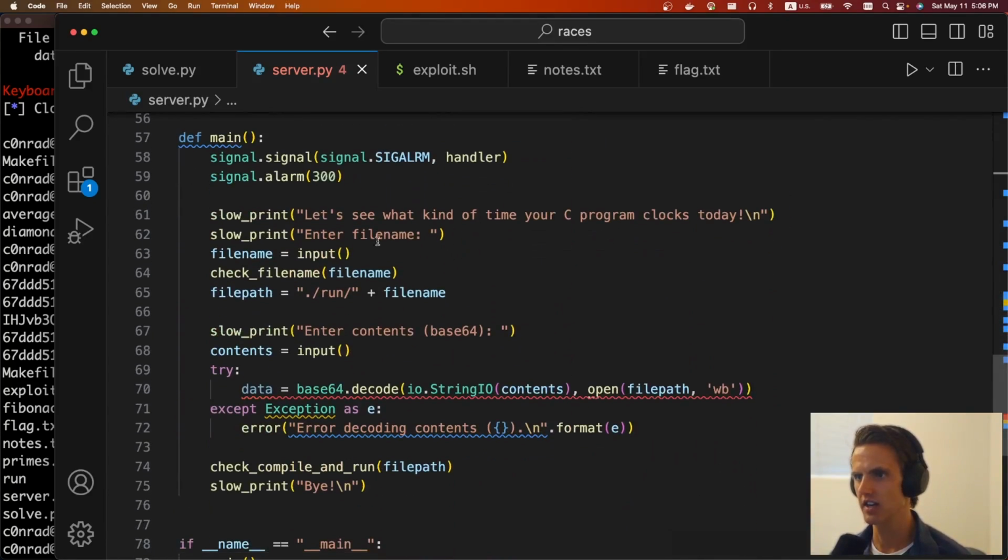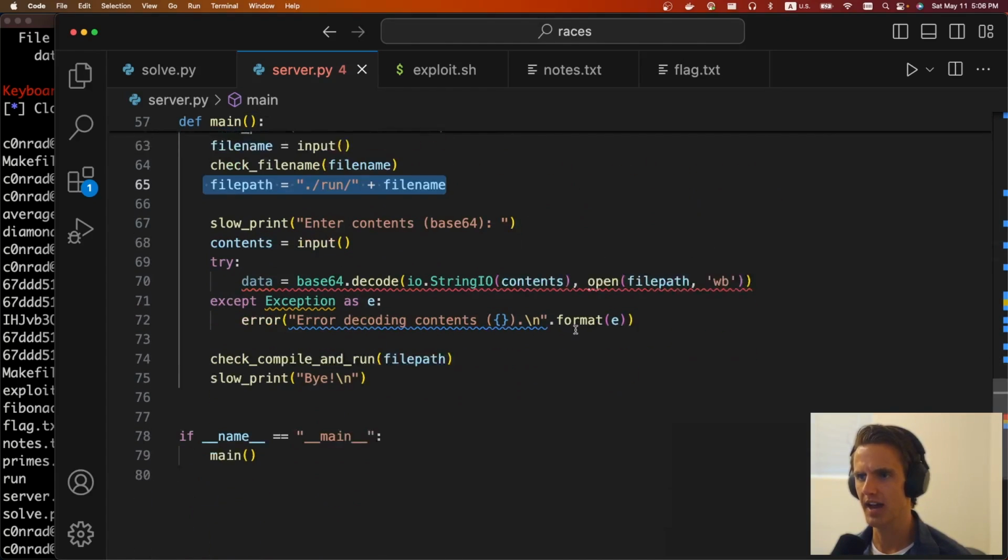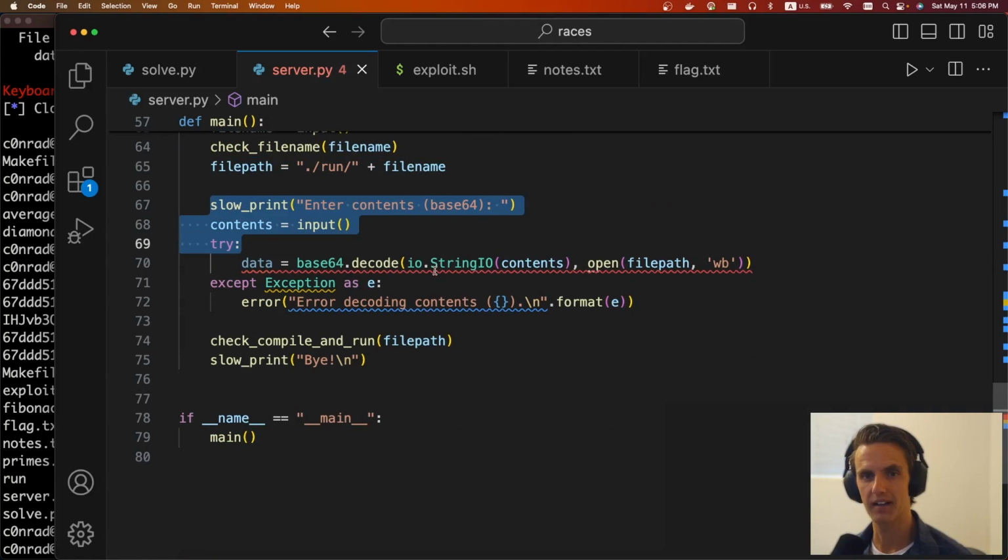Here's the main function. We get to give it a file name. It's going to check the file name. I think it just needs to be lowercase characters and a period or something like that. It's going to define a path. Then we give it the contents of the file. So if everything was working correctly, this should only be the contents of Fibonacci.c.